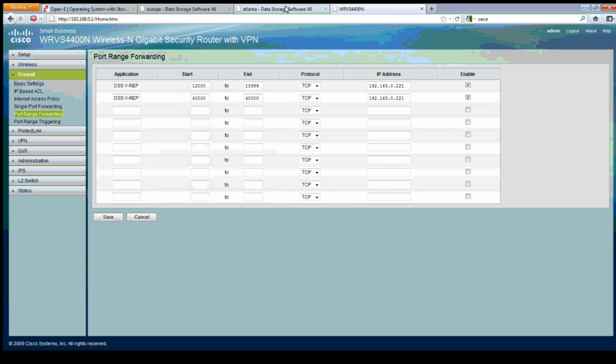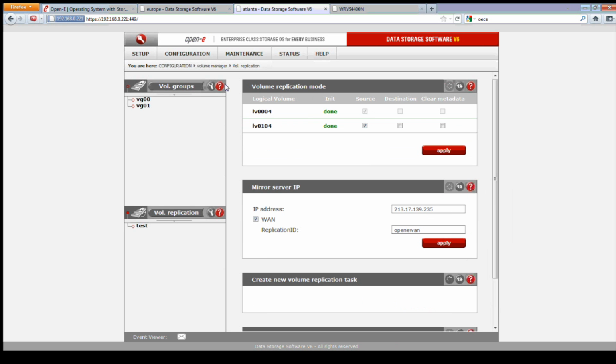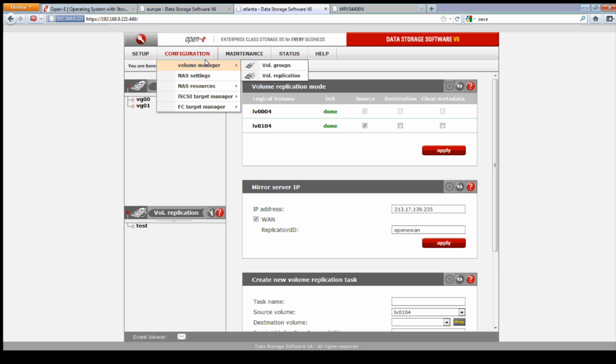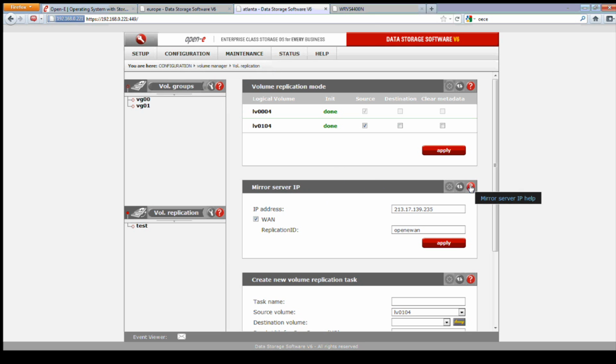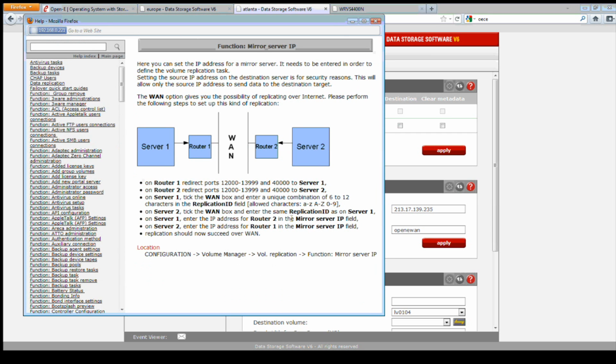So in the information that you see in DSS V6, there are notations about the settings of the WAN ports when you're doing volume replication. So before going into the firewall, let's point out where that might be in case you need that information. If we go into the volume replication under the configuration, volume manager, volume replication, either click here on the left of the volume replication, or you can just go to configuration, volume manager, and volume replication. If you notice right here, mirrored server IP, in this function you can click on the question mark, and here's some information about how to set it up. So it's kind of simple.